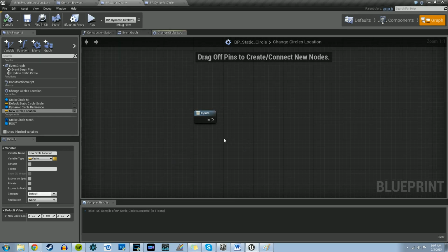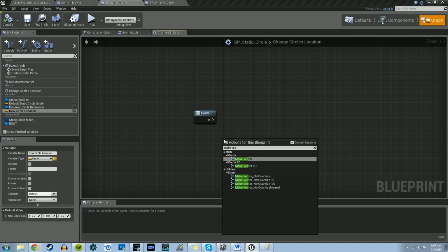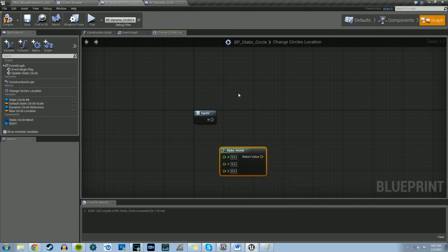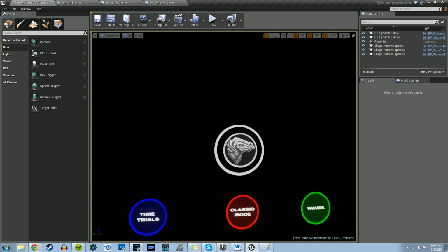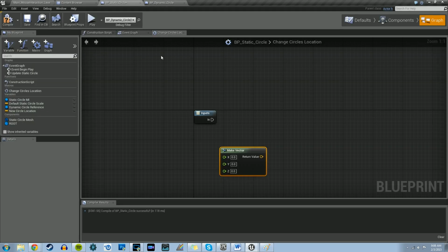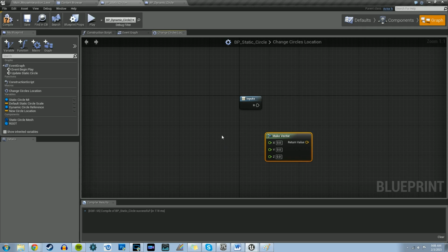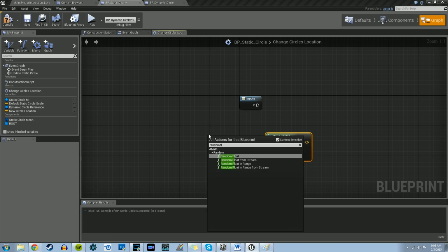So what we're going to do is we're going to grab a make vector. And for the purposes of how I'm looking at my scene here, the location on screen, so up and down, left and right, that's basically going to be the Y and Z components of the location. The X is not a factor. So what we're going to do is each time we call this, we're going to generate a random float within range for both the Y and Z. So let's go ahead and right click, type in random float in range.